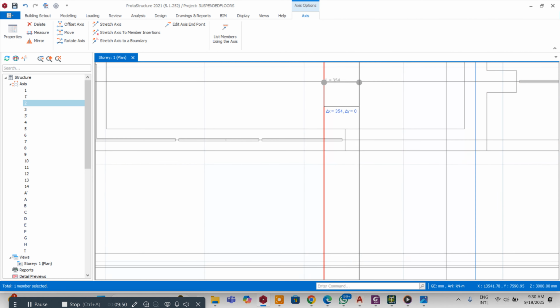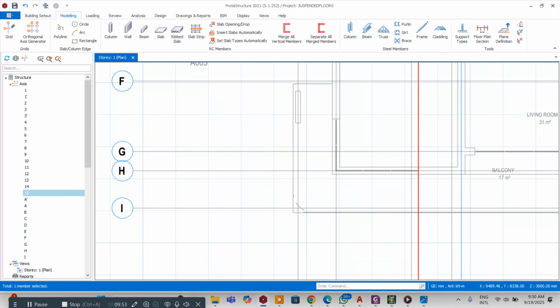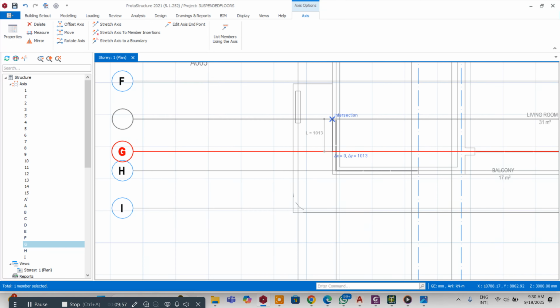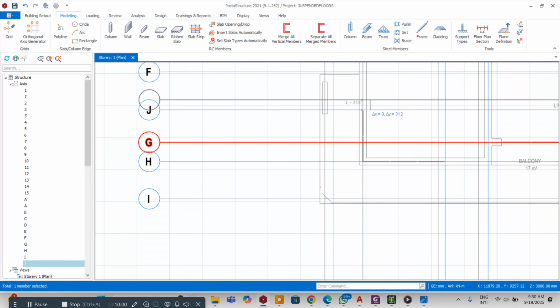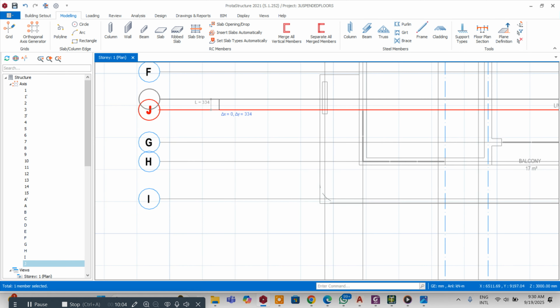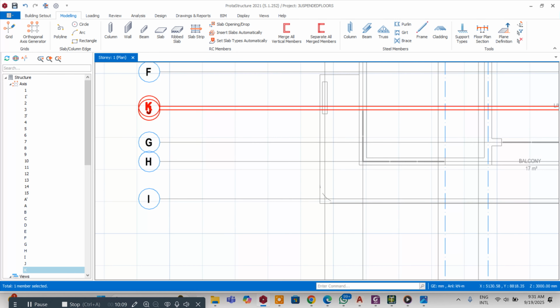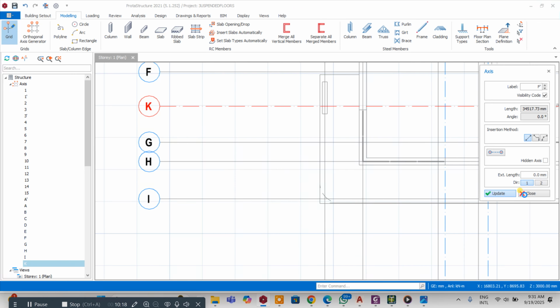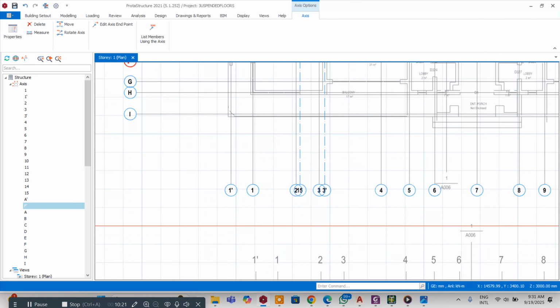I'm going to bring this to this. I'll bring this to this. Then I can offset it 112.5. So this is going to be F prime. This F prime. And I'll set this.